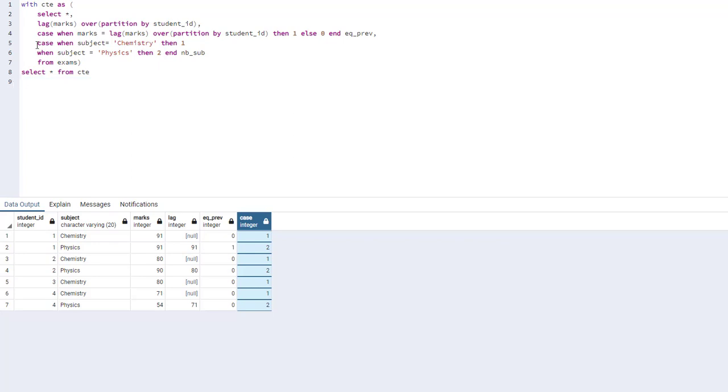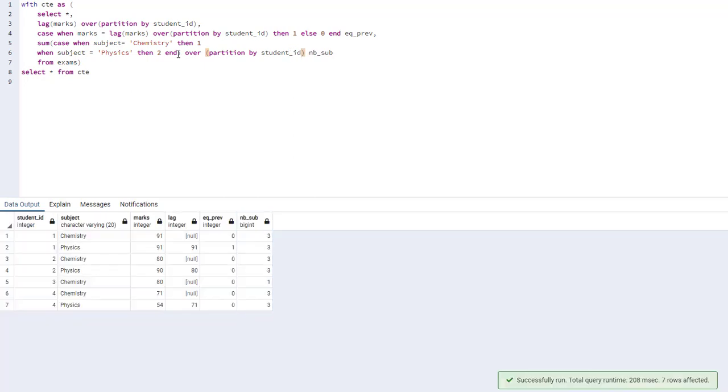This is the condition of the live sum, this for each student. This is why I'm going to use over partition by student ID. Let me run this. Okay, now we're good.